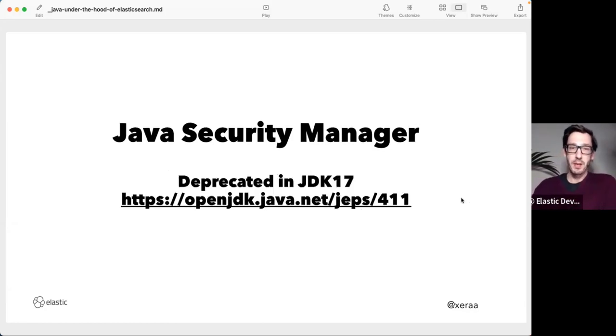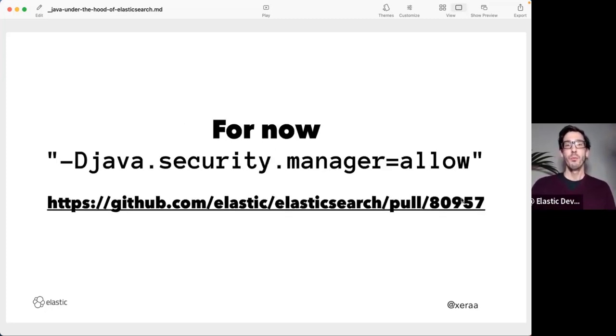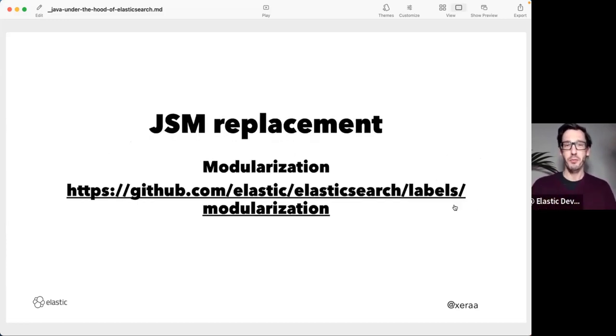The downside of not being very widely used is that, unfortunately, in JDK 17, the Java Security Manager has been deprecated in JEP 411. How we are approaching this right now is we still set a JVM flag, coming back to the JVM flags, that says Java Security Manager is allowed. We had a dedicated pull request to add that so that we can keep using that. The other thing that we're doing is we're in the process of replacing it, though we don't really know what the end result will look like.